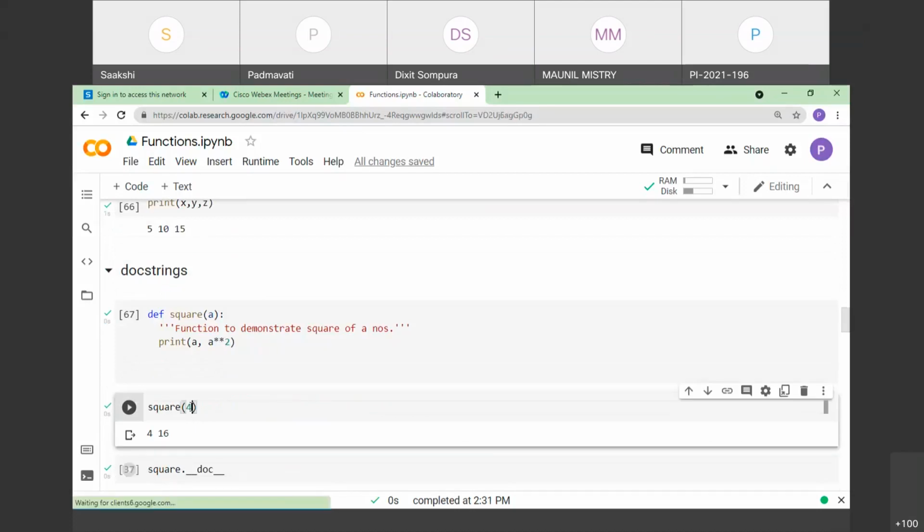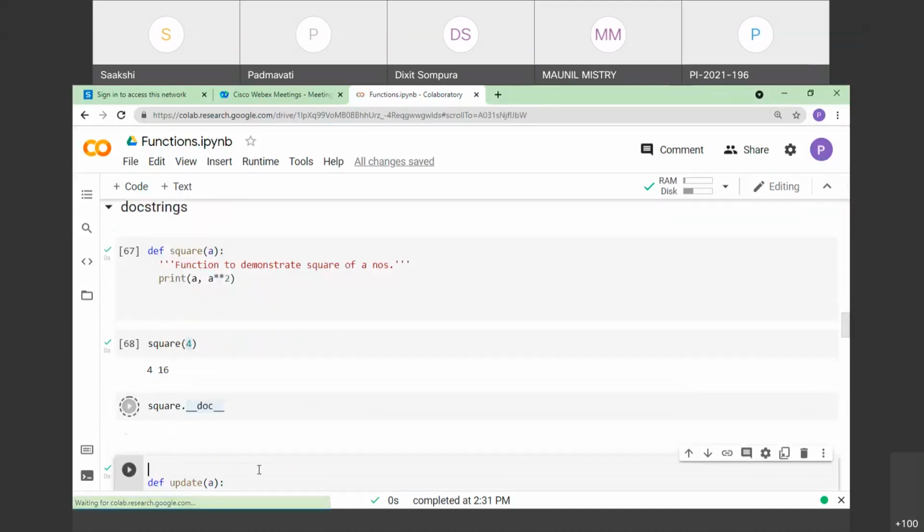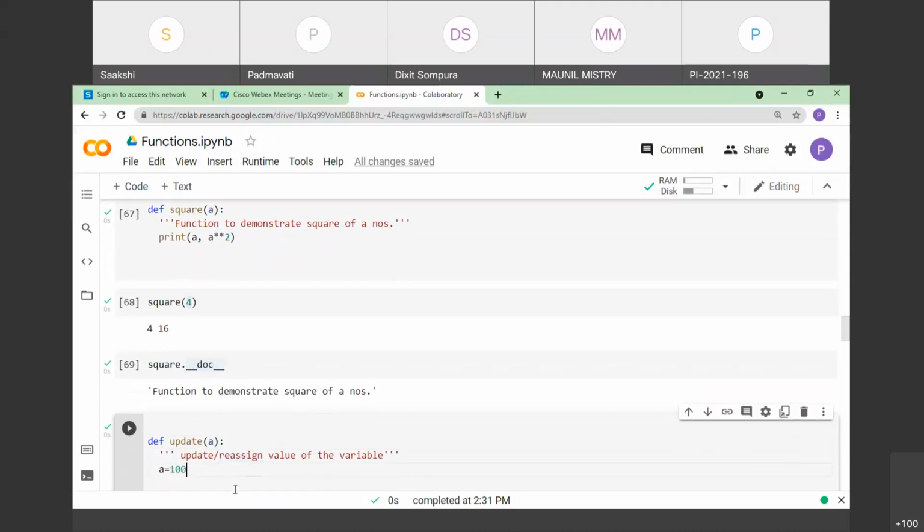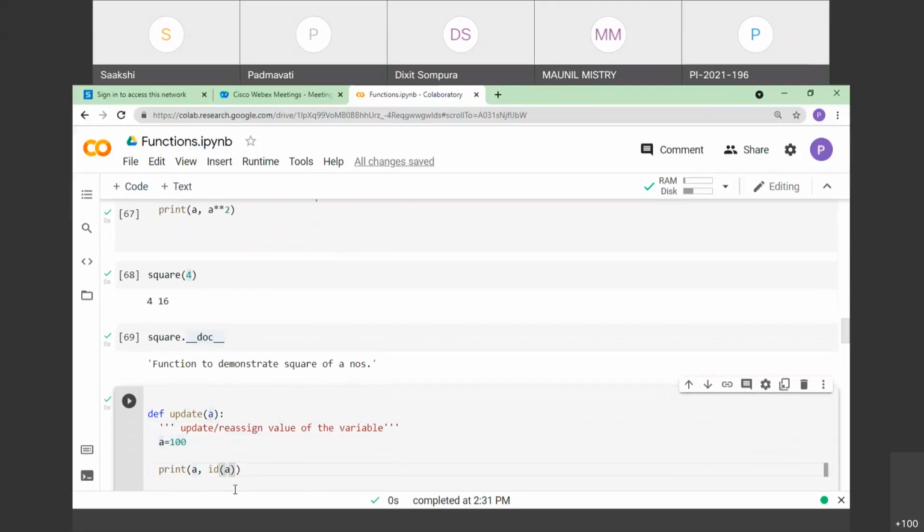The number that we passed is 4, and it will print 4 and 16. The next statement is just to print the documentation docstring of this particular function. Okay, let us try to understand.